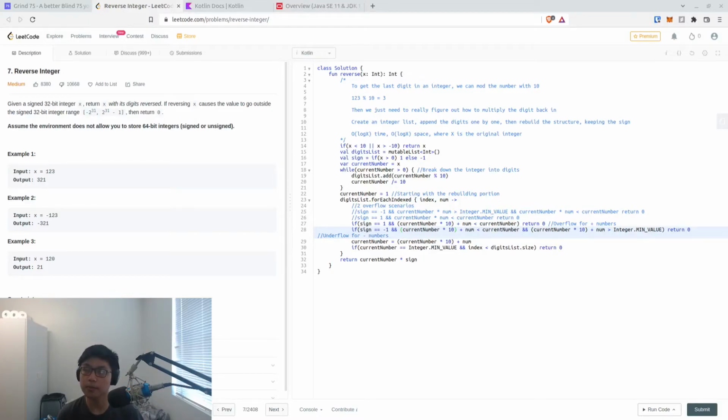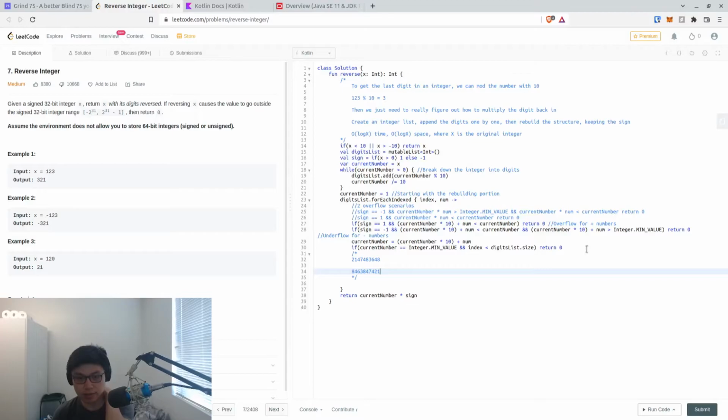Let's see. Let's actually take this example. So 2 to the 31 is this value. So if we did 8, 4, 6, 3, 8, 4, 7, 4, 1, 2, I think that's the reverse. Well, that would be a larger number, right? That would be a larger number than what is supported.